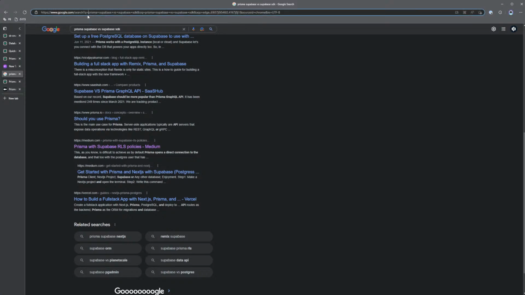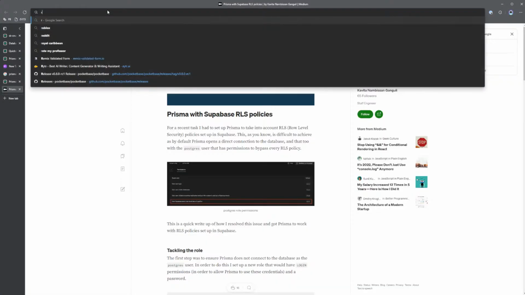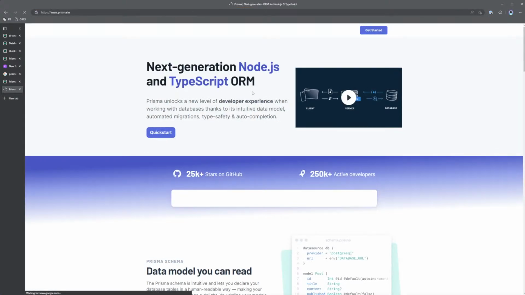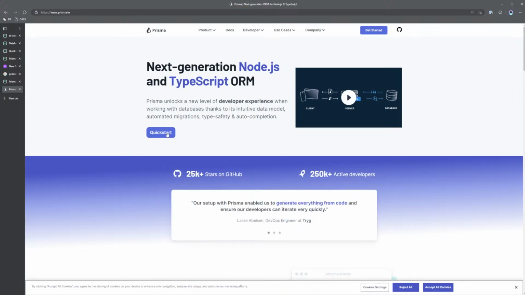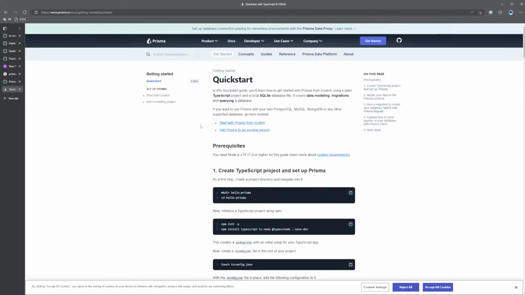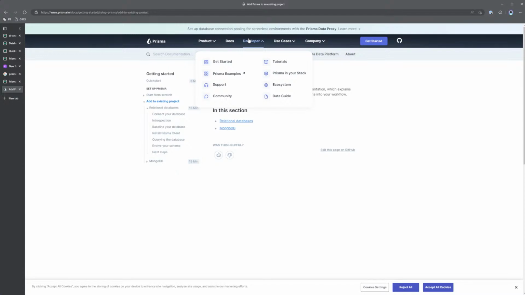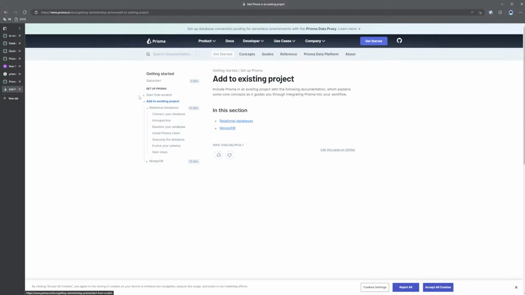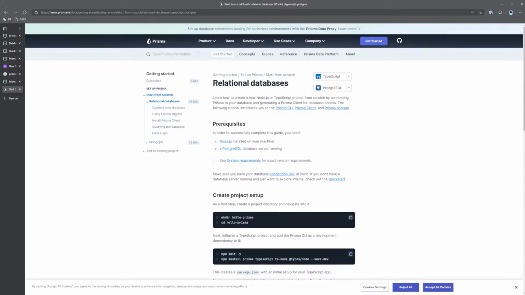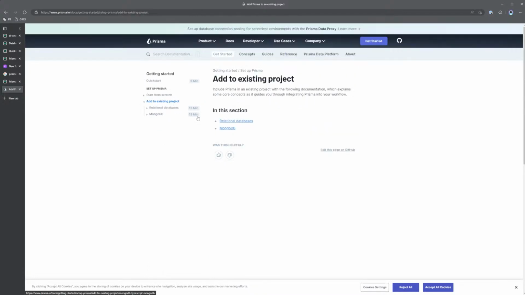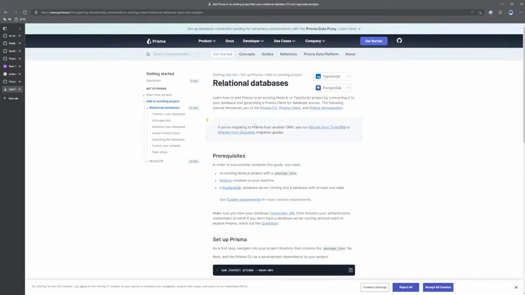Okay, now I need to set up Prisma. Would this be considered adding this to an initial project?